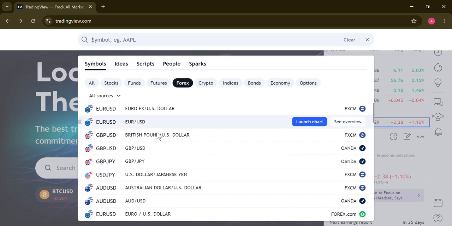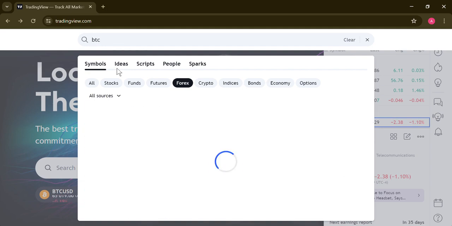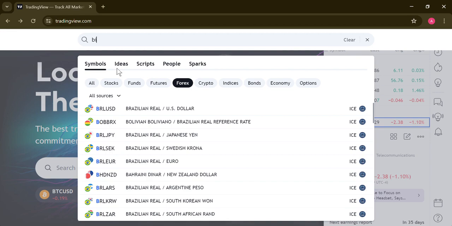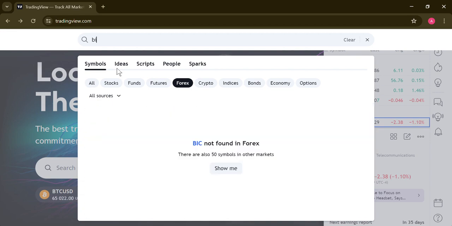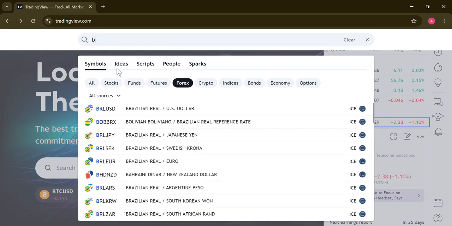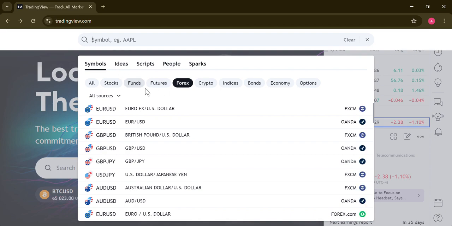Remember, this is only a walkthrough video, which is why I'm walking you around the TradingView platform. As you can see, you can search for any asset or market you want to trade on. This first icon is for symbols. If I search for anything, I'm going to see it. Let me search for BTC. Let me type it properly. Let me change it to crypto.